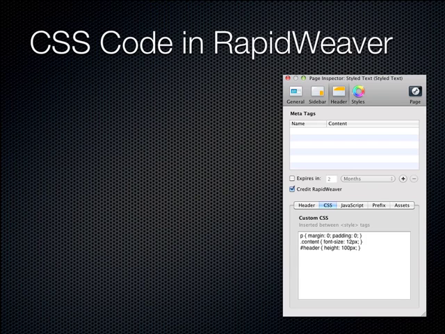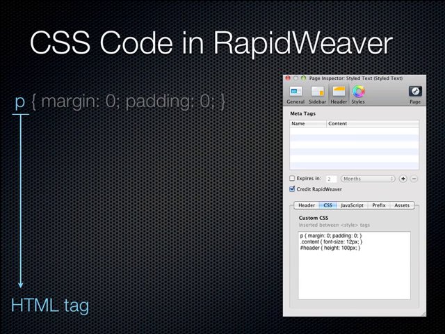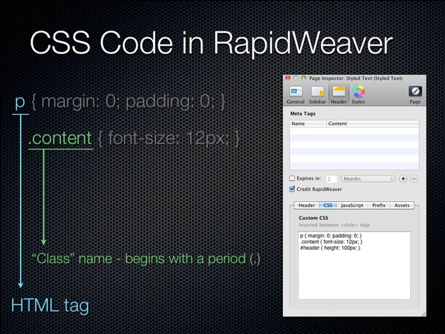In the examples here, the P of this line is a generic HTML tag, the first basic type of CSS name that I mentioned earlier. On this line, the .content tells us this is a class name. Class names always start with a period. And for this line, the number sign indicates this is an ID name. ID names always start with this symbol.